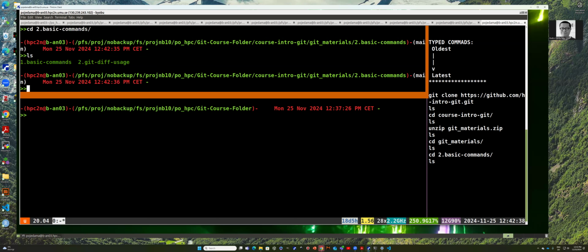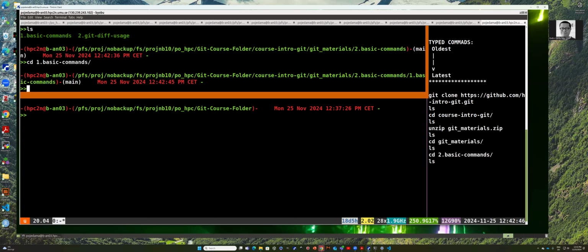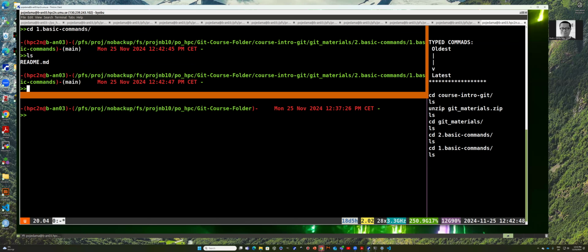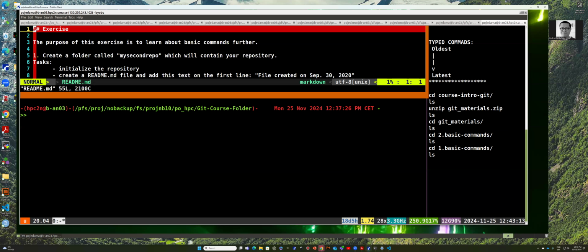And it has two parts, the basic commands and the git diff usage. So I will go to the first part. And as you can see here, it's just a README file. So that's what I mentioned, it's just a recipe. And because of that, I don't know how to elaborate a solutions text, right? Other than doing it manually. So we can go to this file, and this is the instructions file for the exercise.